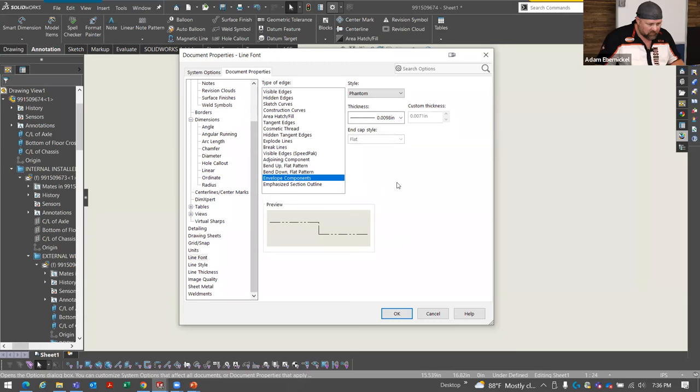Envelopes and components, right? Notice right now it's kind of set up as a phantom line, and it has a different line weight, the thickness, whether it's darker or lighter. And so you could change all that there too.